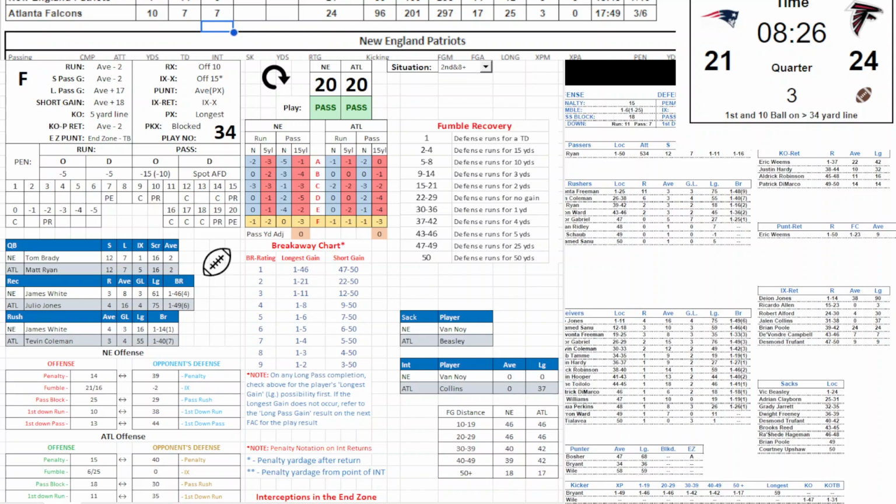It's only the 2nd penalty. Atlanta has 8 penalties in this game. New England 2. I wonder if that's right. That's a lot of penalties.